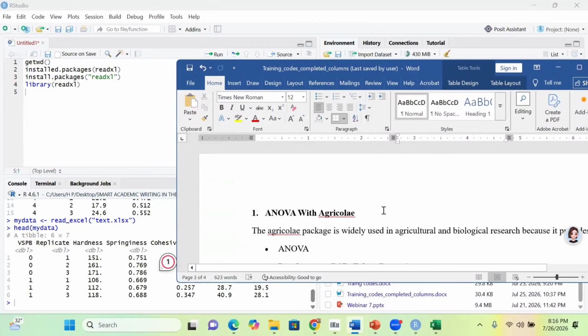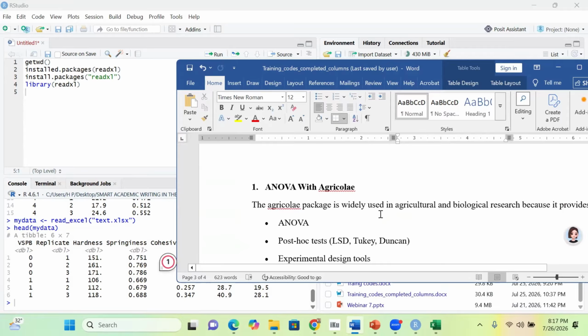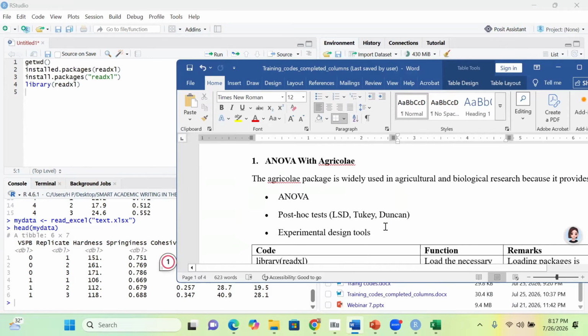So first, we are going to carry out ANOVA with agricolae. Remember, I have loaded agricolae, so we can use agricolae. Here's a short introduction. The agricolae package is widely used in agricultural and biological research because it provides ANOVA, post hoc, and experimental design tools.